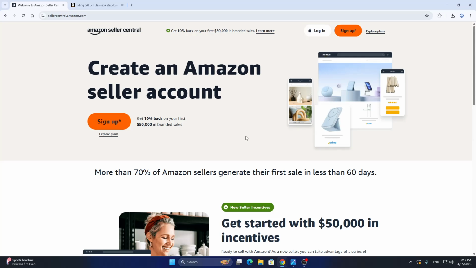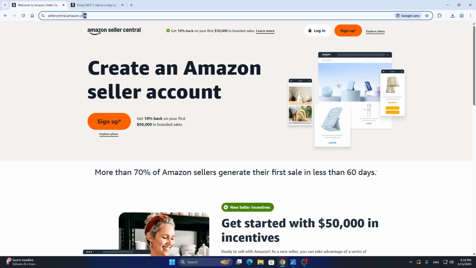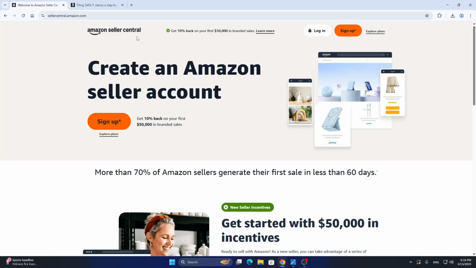So first things first, we're going to be opening up the official Seller Central of Amazon right here, sellercentral.amazon.com. This is the main URL you want to open up. If you haven't already, go ahead and open it up, and once you have done so, you'll be greeted by the main page right here. This is the home page of Amazon Seller from where we can get started.